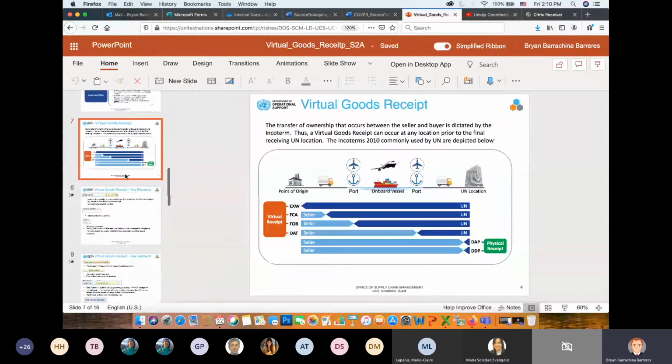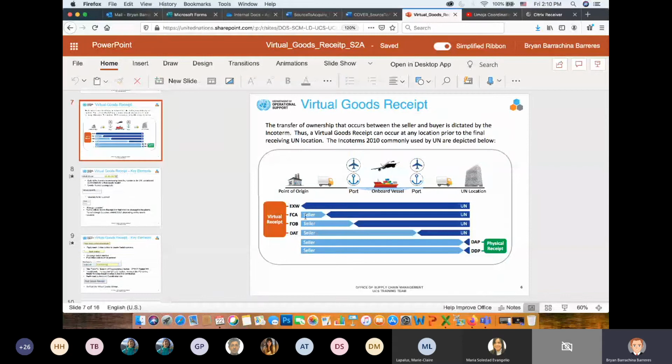All right, we also have a slide here that identifies, for those of you who are used to working with the Incoterms and receiving goods virtually and physically, you're well aware of this. So we talked about this morning the physical goods receipt Incoterms, DAP, DDP. And now we're going to dive into the virtual goods receipt: EXW, FCA, FOB, and DAT. So basically, when ownership of goods passes from a vendor to the UN, when there are vendors transporting goods and freight forwarders transporting goods, and basically handover locations.